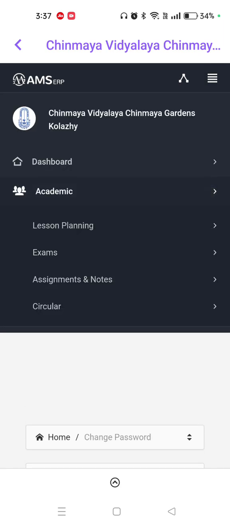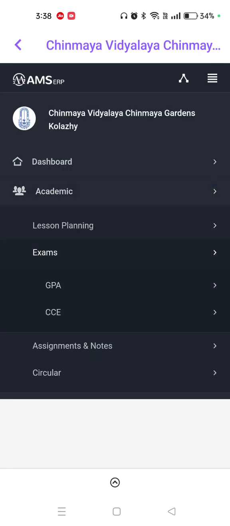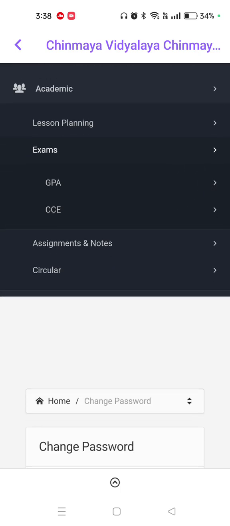Here we have the academic module. Under the academic, we have the exam. Under exam, we have GPA as well as CCE option. GPA is for the students from class 11th and 12th, and CCE is for the students from class 1st to 10th. For the time being, I am going with the CCE.